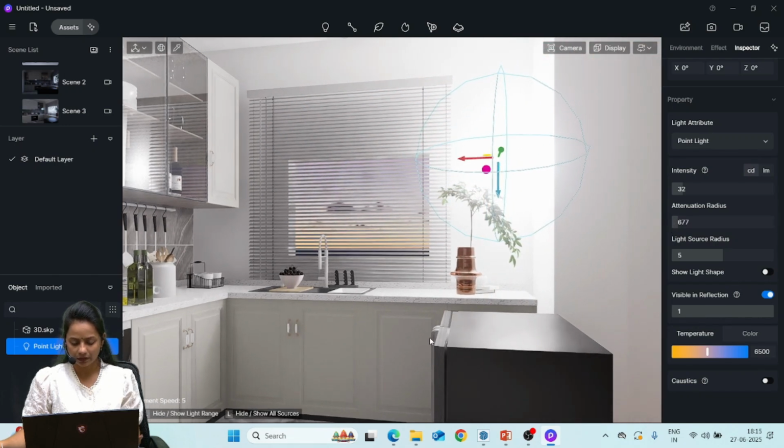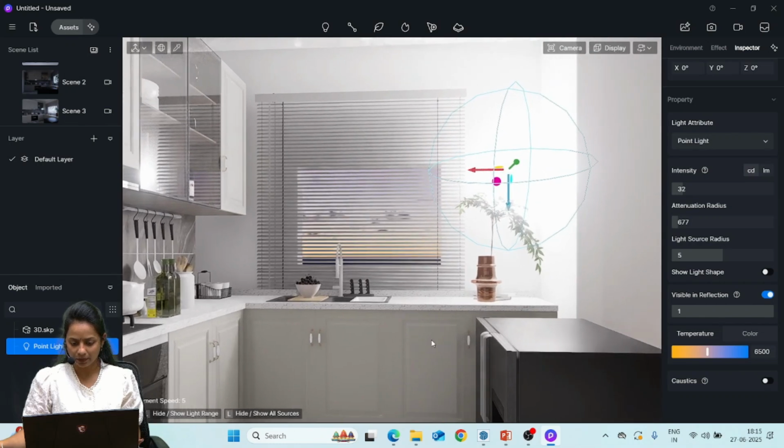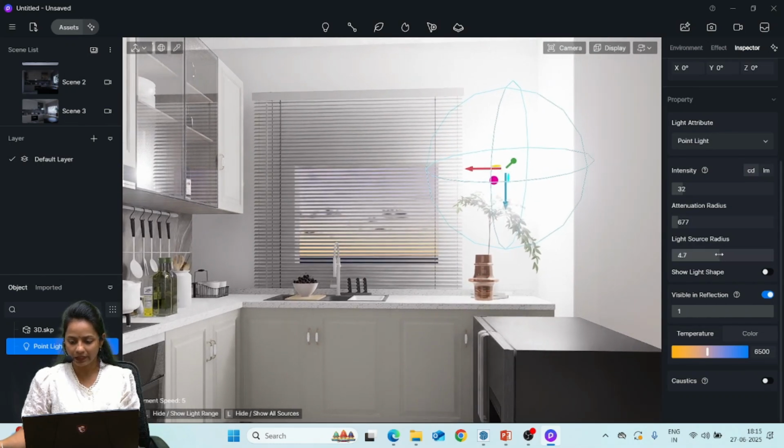Then move the camera, and you can play with the light source, and either you can change the intensity or you can just manually enter the intensity.